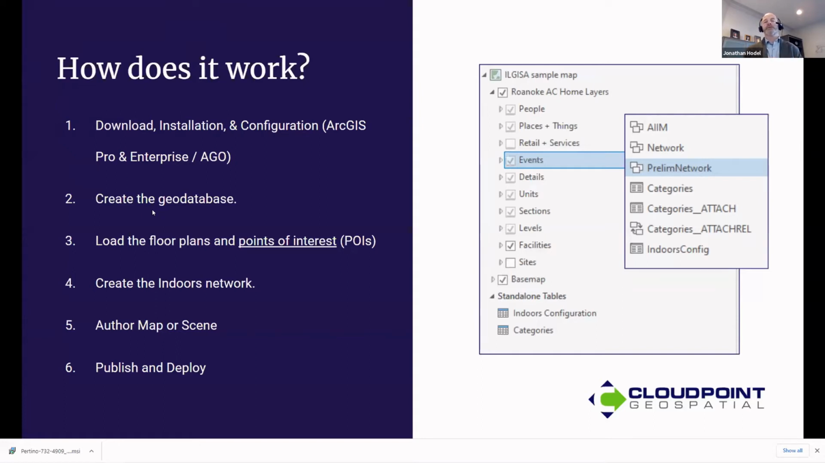route service. And then we'll talk a little about authoring the maps or the 3D scenes. Indoors also has a 3D component as well, which we'll be able to look at. And then finally being able to publish and deploy these solutions and be able to take advantage of those.